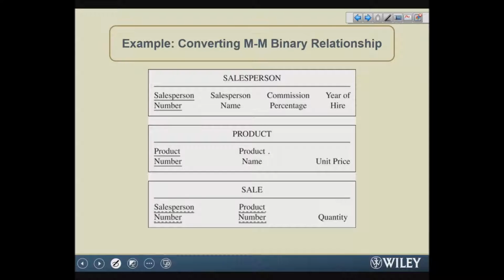So this is how, when we converted, we created that associative entity, and we called it sales. You can give it any name. It's not like the Bible, where you have to name it a certain way. We called it sales, and as you can see here, the salesperson number came from the salesperson table, and the product number came from the product table, and we added the quantity.